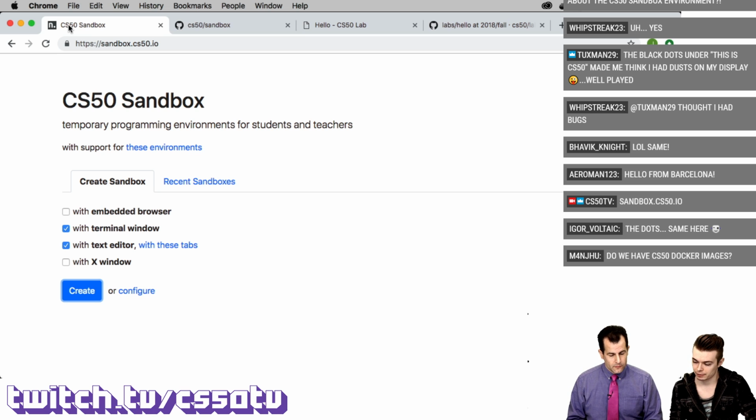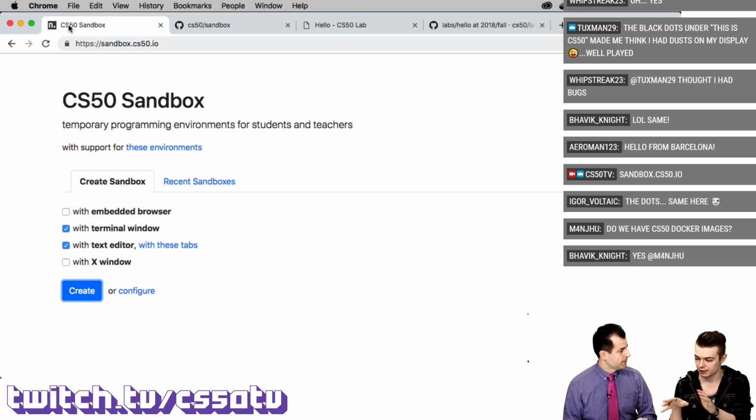Nice, and this is great because it's just right in the web browser. On any computer, a Chromebook even, something with minimal resources could go in here and, using someone else's server online, tap into some pre-configured programming environment.